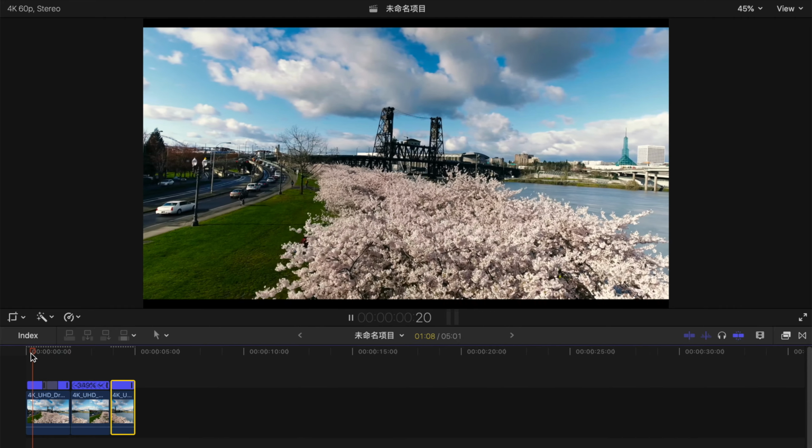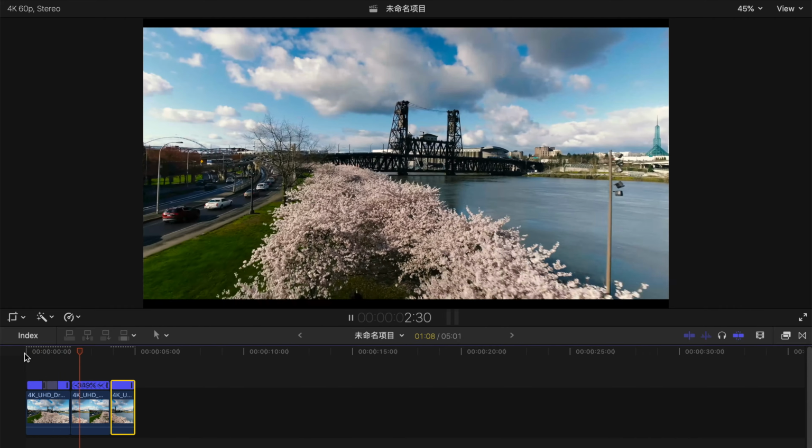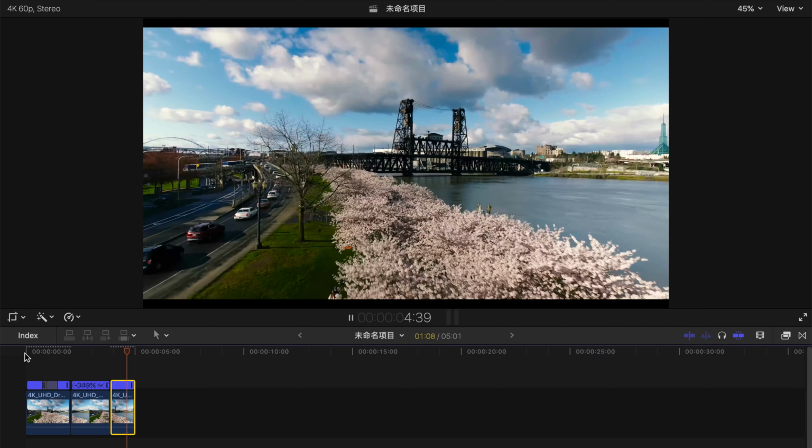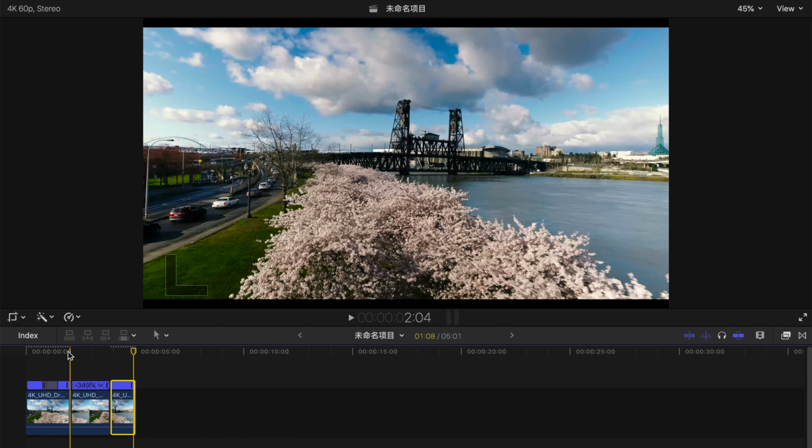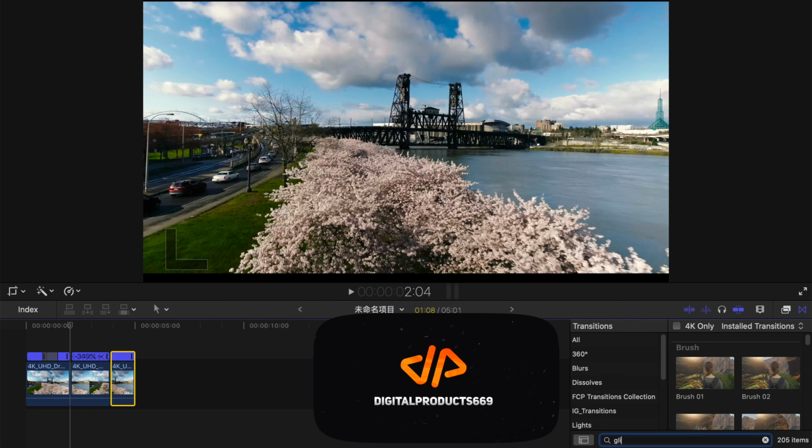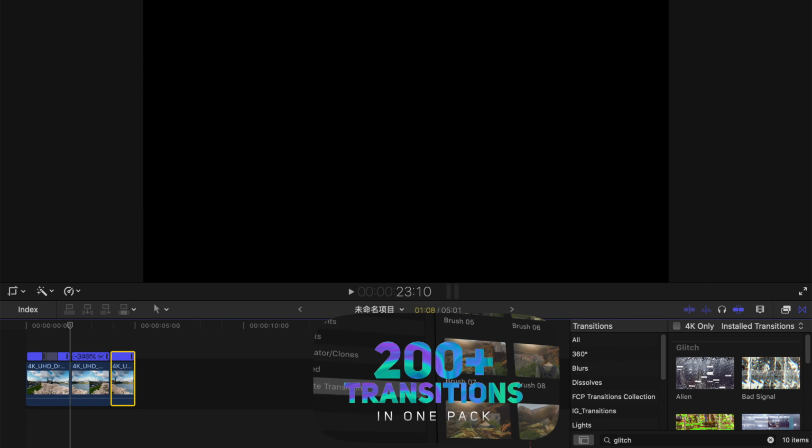And then when you play this video, you can see that there are abrupt stops like between the reverse clip and the normal clip. So how to solve this is very simple. You just go to transition. For me, I will select a glitch transition.